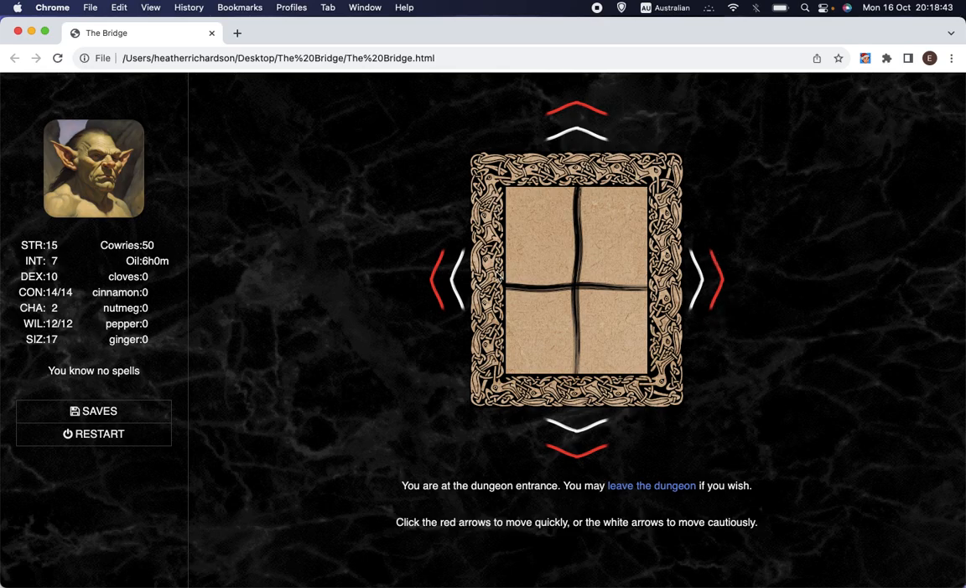As I had frequently done, I complained about the arrows. I don't think the arrows look very good, and I certainly don't think they're very instinctive. It's not obvious what the difference is. The difference is meant to be that the red arrows are for fast movement and the white arrows are for cautious movement, and I certainly don't think that is obvious. So I put a little warning text there: click the red arrows to move quickly or the white arrows to move cautiously. I still don't like the appearance of the arrows.